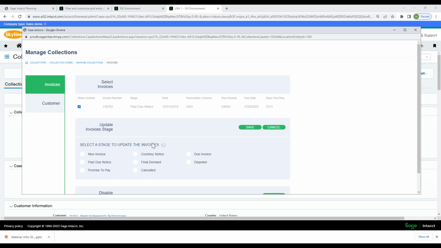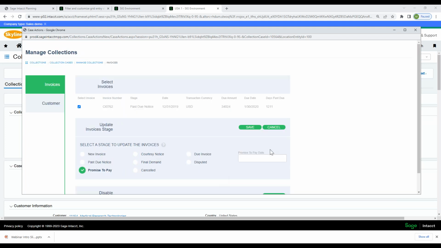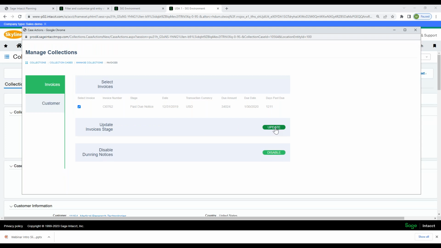So it's past due. There may be instances where a customer has now raised a dispute for whatever reason, or you might want to go back to, I've actually now got a promise today to pay, and now I'm going to put in that new date of when that invoice could be due. And here's another way where we can disable dunning notices against that customer as well. So not saving this one because I need to come back to that at another stage.